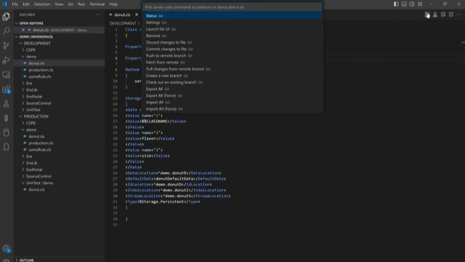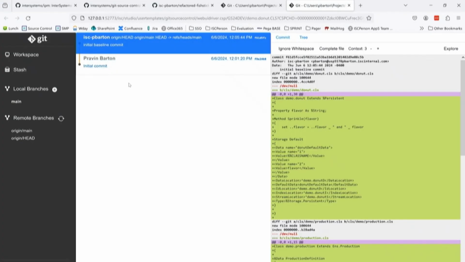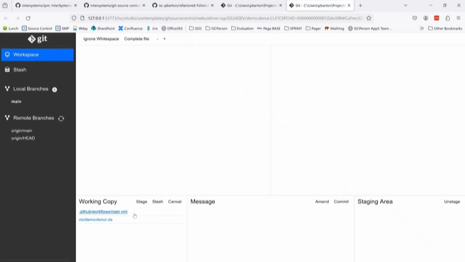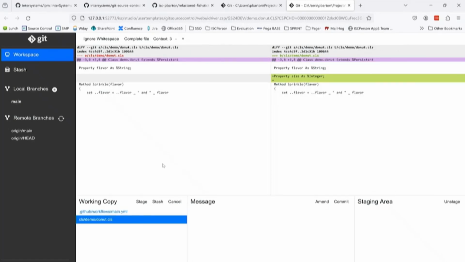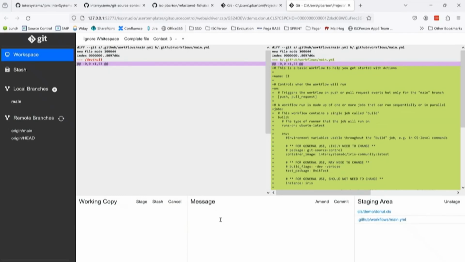Once I've made that change, I'm ready to commit it. And I'm going to do that through the Git web UI. So you'll see in our working copy here, we have that workflow we added earlier, and we even have this change that we made, and we can view the diff for it and see exactly what we changed.